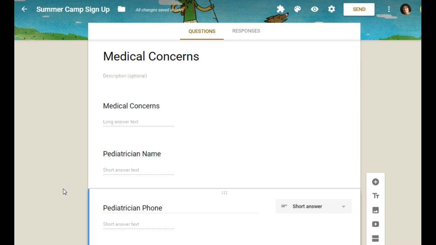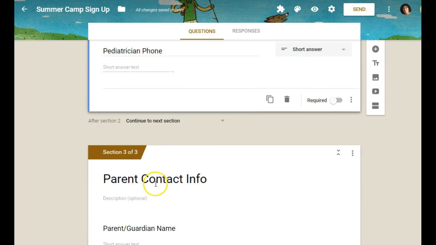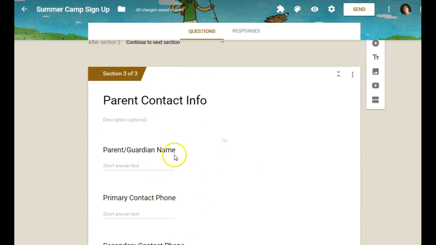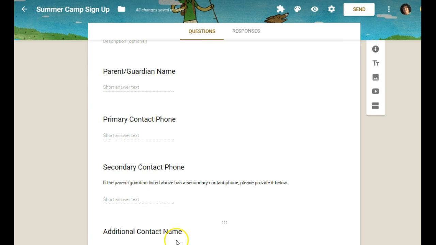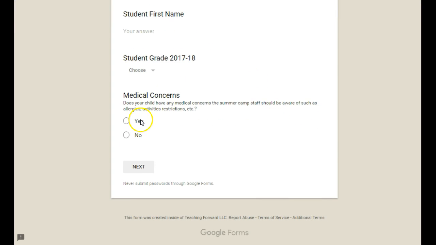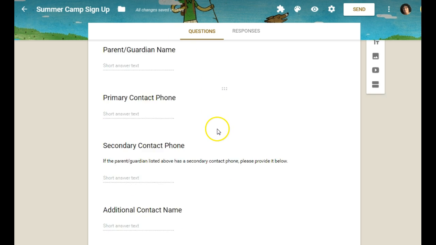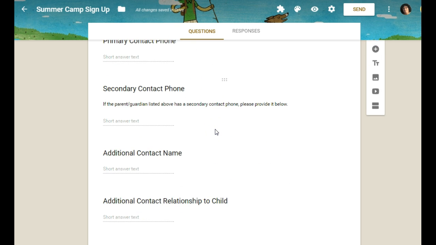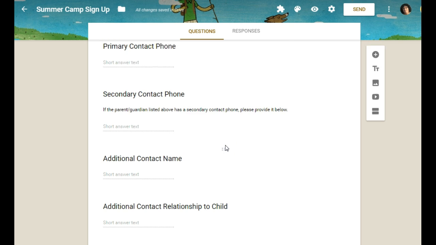And now that I have those questions added to this section, I also have arranged this third section, which is the parent contact info. I've made sure that the questions related to parent contact are all falling into this section. So what this looks like from the standpoint of the person filling out the form is they'll only see this first page here, and then they'll choose next. And it's at this point that based on whether they choose yes or no here, they'll go to section 2 or section 3 of my form. So I have to set those rules up for moving them from one section to the other.